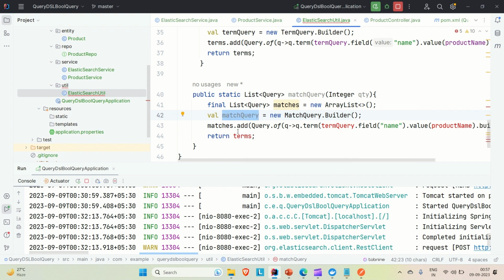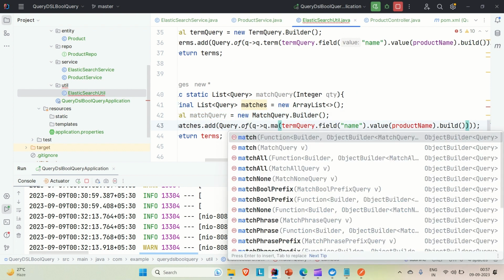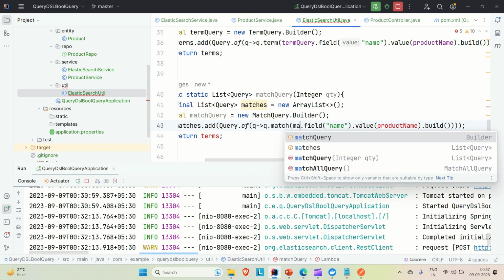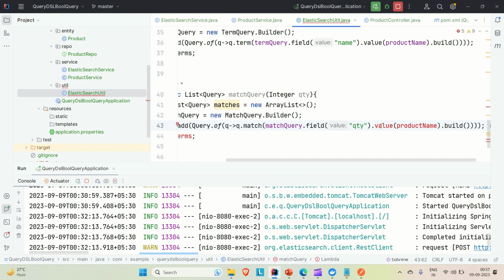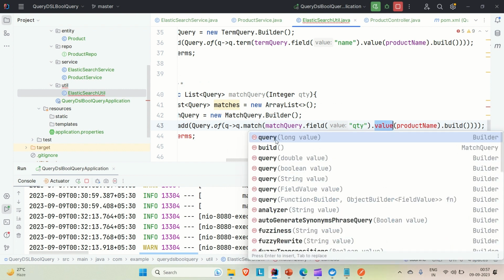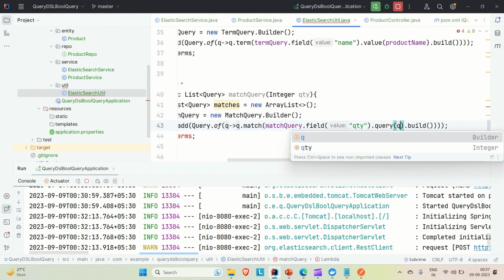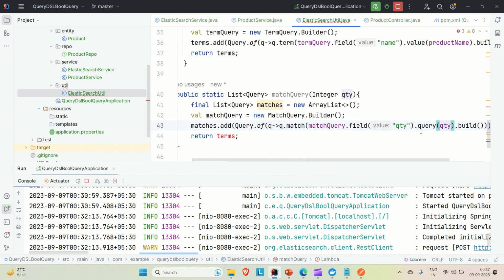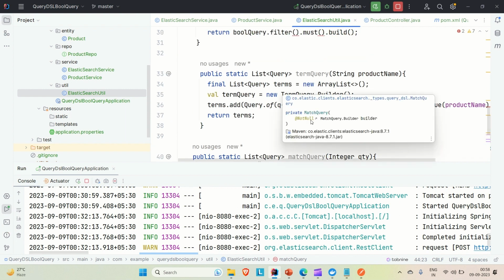In the matches we are going to add that match query, and how are we creating the match query? We are doing it using the query of, then we have the match here. We are going to pass the match query, and we are setting the field name. The field name is qty, and for the value, in the case of match query, there is no field called value. We have the query, and in the query we have to pass that quantity here. So qty, and then we have to build it, and then we have to return it. So the query list of query was matches. Okay, simple. So we have created the match query also.